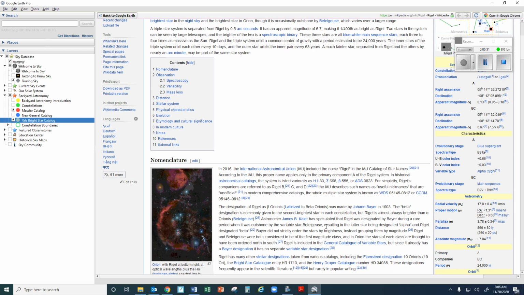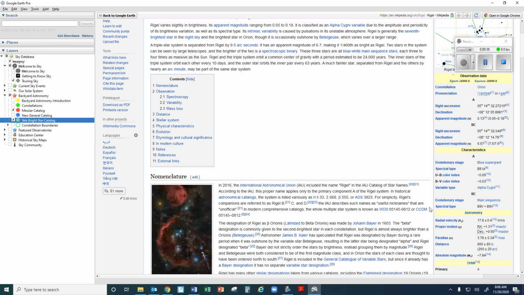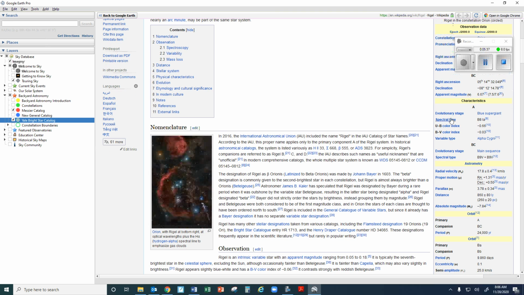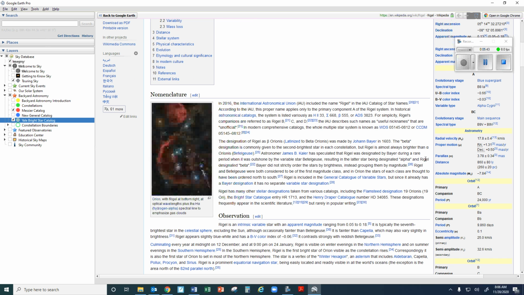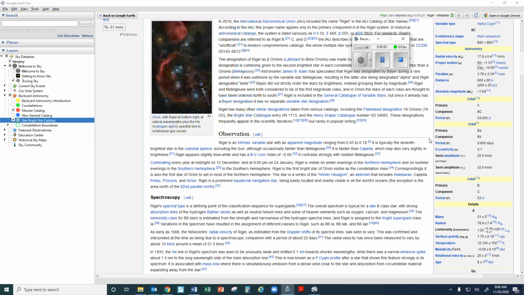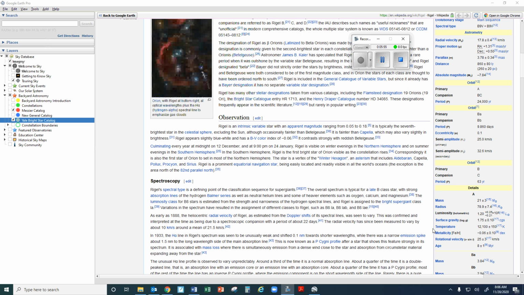So sometimes we come down here, let's see. We have our evolutionary stage, so this is our type. And then we have other information here. Spectral type is listed here. And then if we scroll down, we have our temperature.